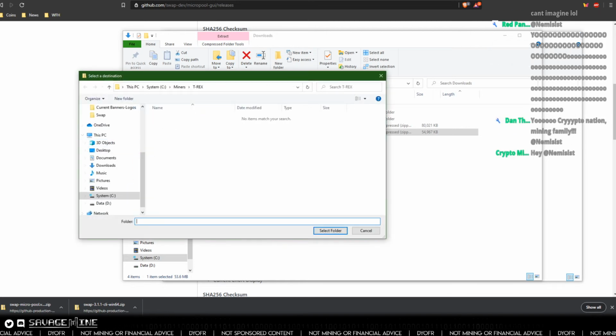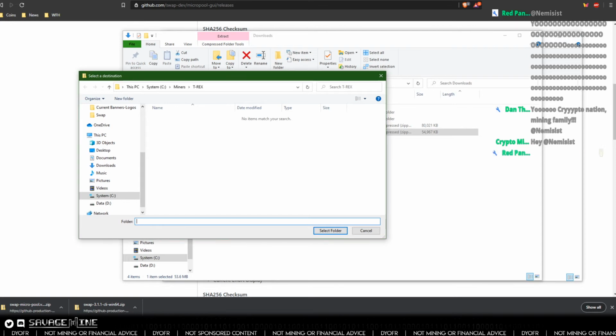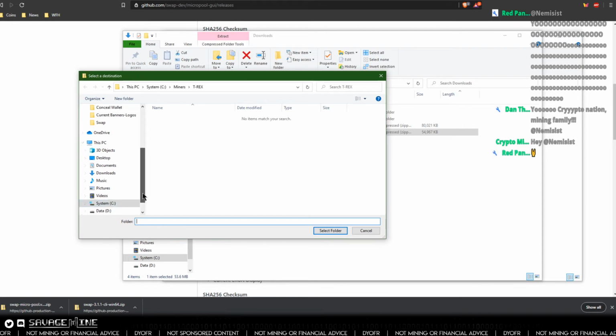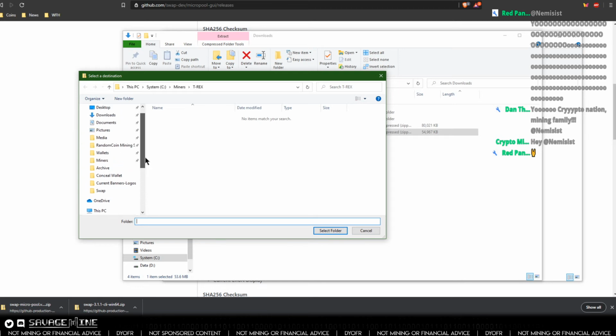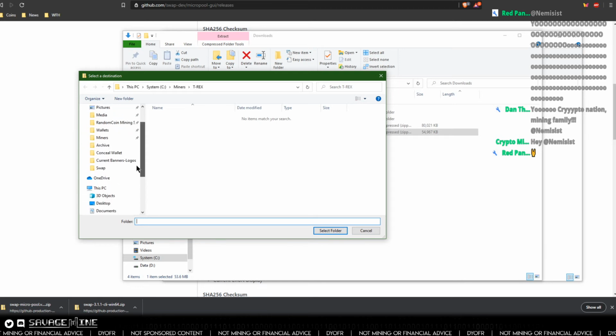Oh, everybody congratulate Red Panda on having a baby. He's got a baby panda over there now. That's awesome. Hope everybody's doing well over there.